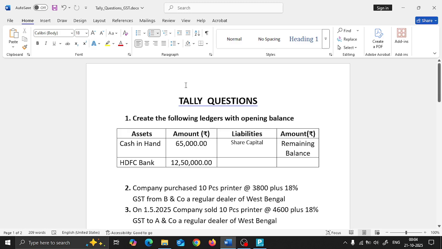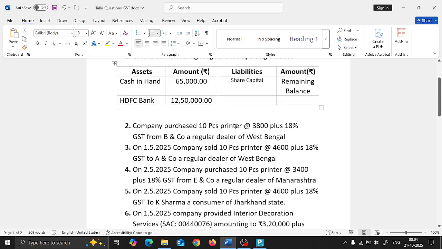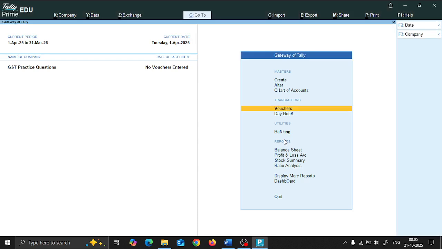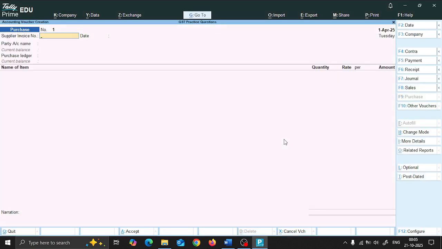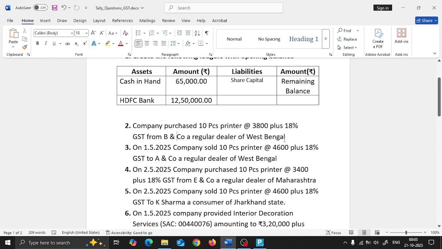The first entry is: company purchased 10 pieces of printer at 3,800 plus 18% GST from B and Co, basically a regular dealer of West Bengal. So what we need to do is vouchers, F9 for purchase. Let's give it an invoice number, let's say P/001. The date was not given, so let's state it as 1st of April.